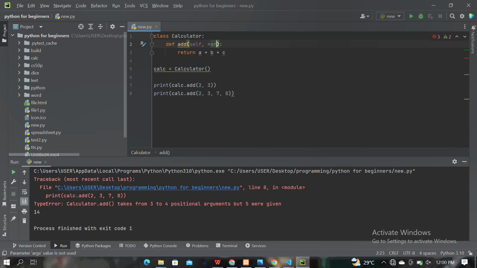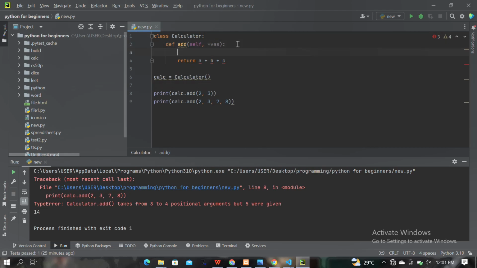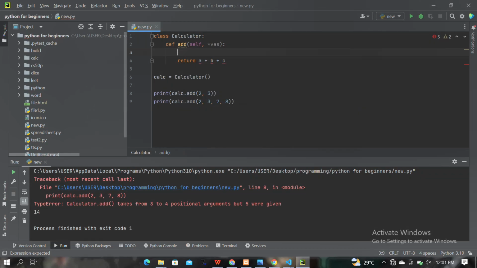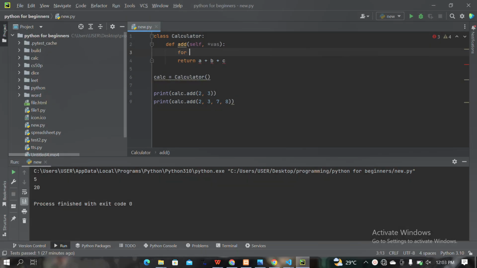You can use args, it's not compulsory. I can use literally any word as long as I have that single asterisk in front of it. But now things are going to go a bit different. Now we're not just dealing with variables. We're working with a list. So we're just going to treat it as a list.